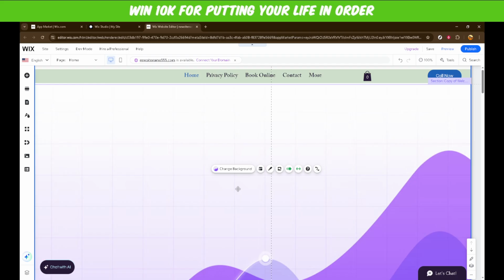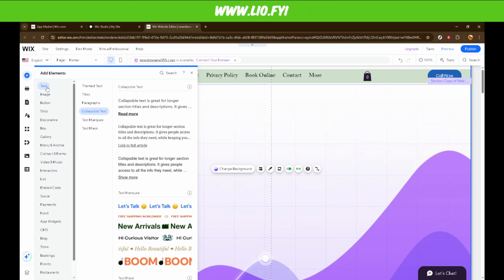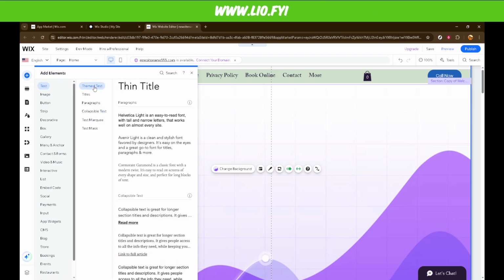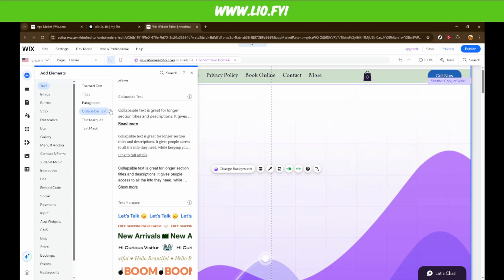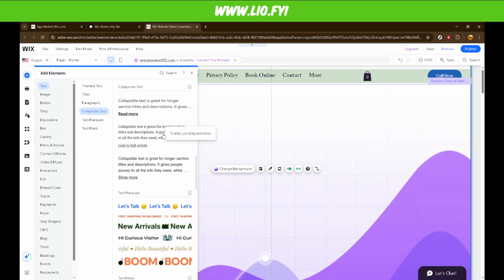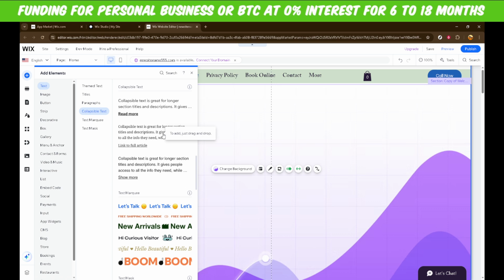Now, within the menu, you'll notice an option labeled Text. Clicking on this will show you various text options you can add to your page. But what we are interested in here is something a little more dynamic. Look for collapsible text. This option will transform what could be a lengthy block of text into a neat segment that visitors can click to expand or collapse as needed.